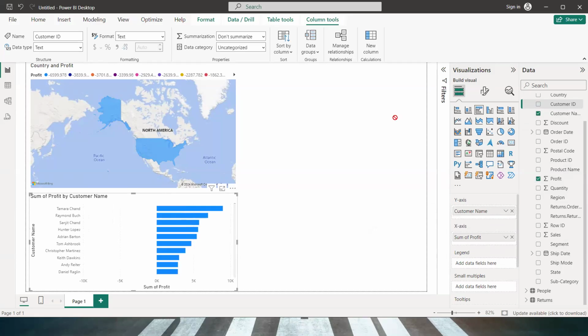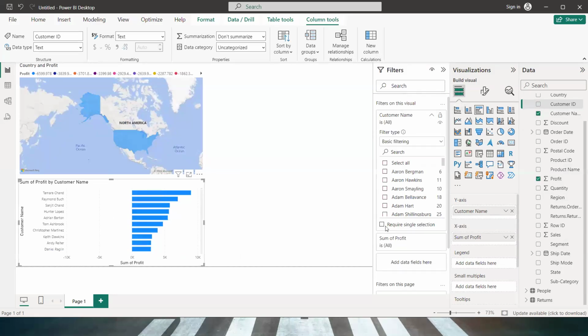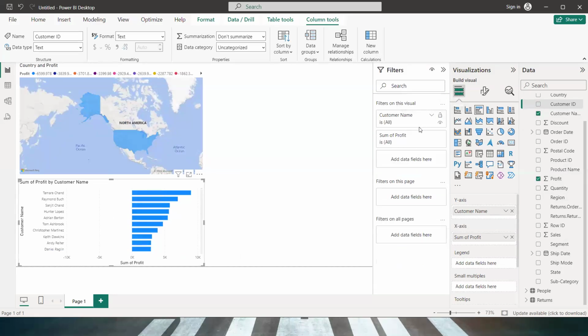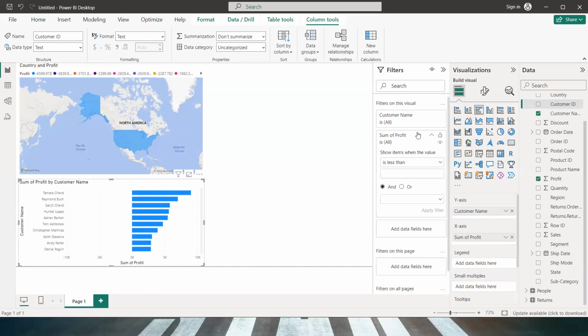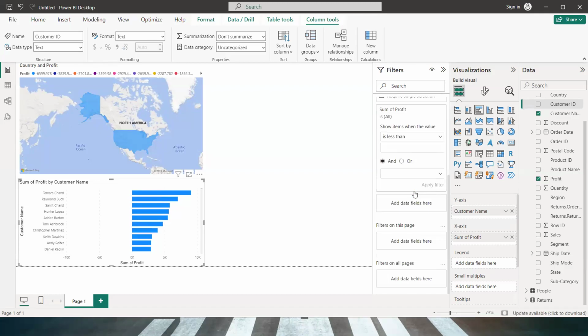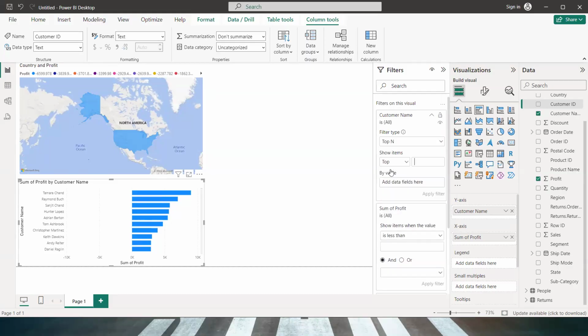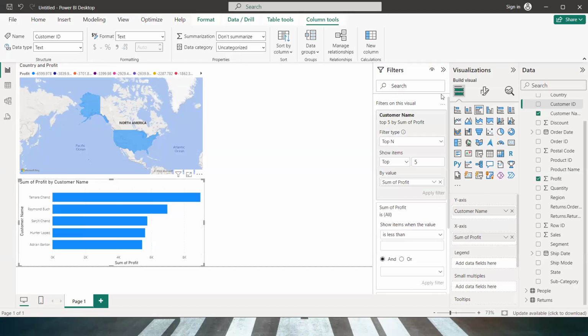Okay, so now we are interested in, suppose, only top 5. So I'll have to go to filters, and here we can put the filter. Basic filtering, we have advanced filtering, and also we have the top N filtering. So I need top 5 customers based on their profit, right? So once I apply the filter, this chart will get updated.